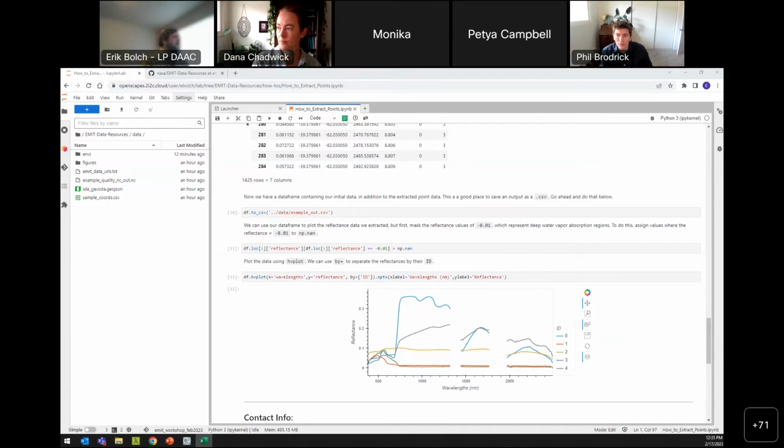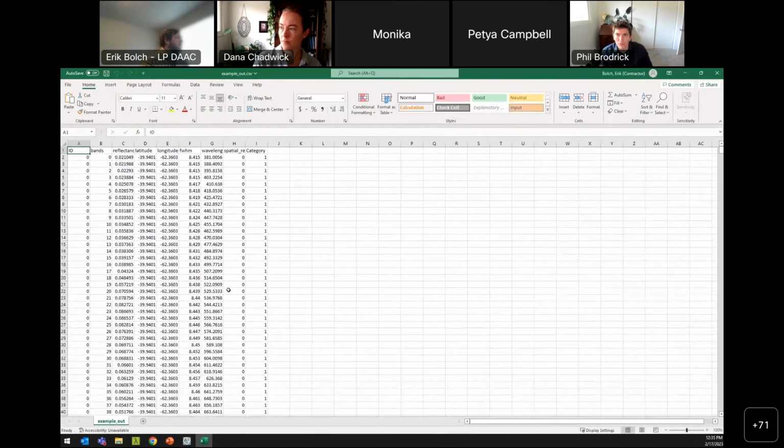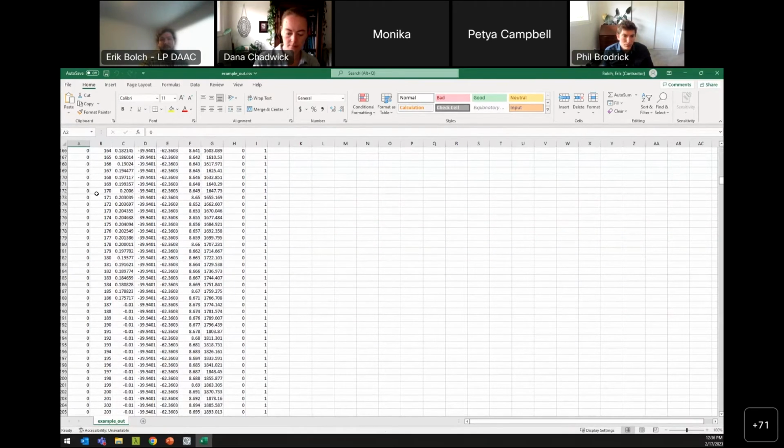So just opening that with Excel would look something like this. You would have an ID column, a band column, reflectance, full width half max, all the columns here, in a long form, organized by the ID. Does that sort of answer the question on that? Yep, that's great. Thank you. Yeah.